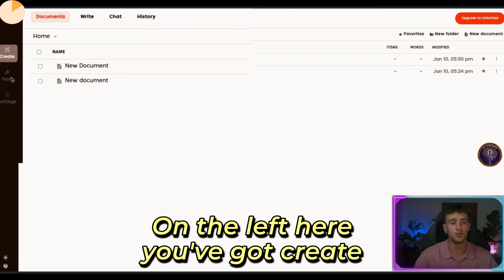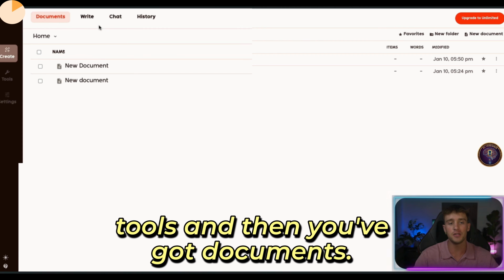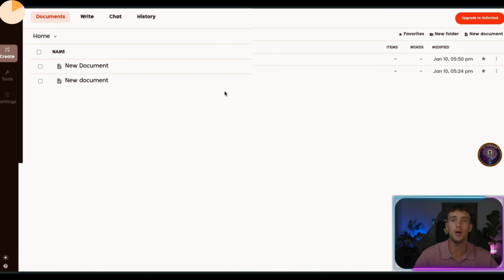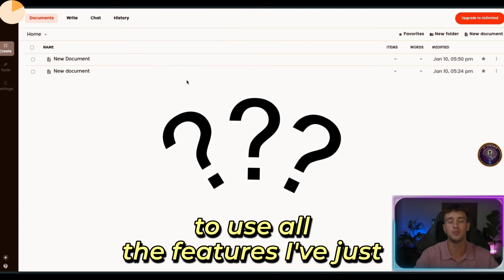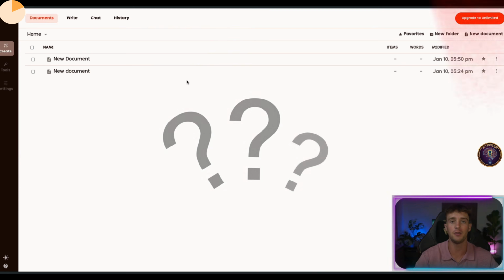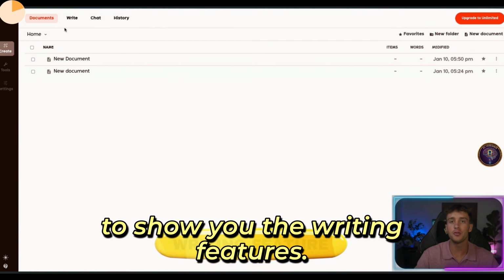On the left here, you've got Create, Tools, and then you've got Documents, your RYTR chat, and your history. I'm going to show you how to use all the features I've just pointed out on the dashboard. Right, let's crack on. All right, everyone, so first of all, I'm going to show you the writing features.